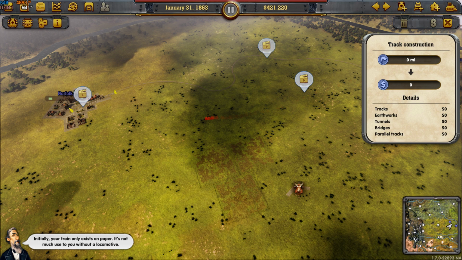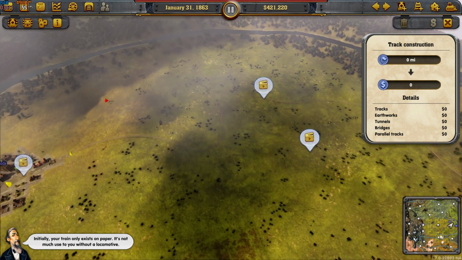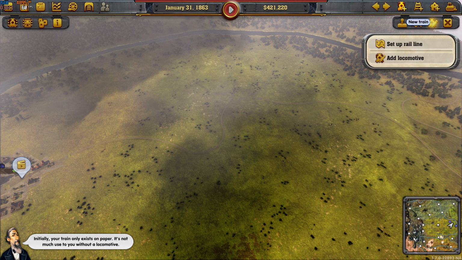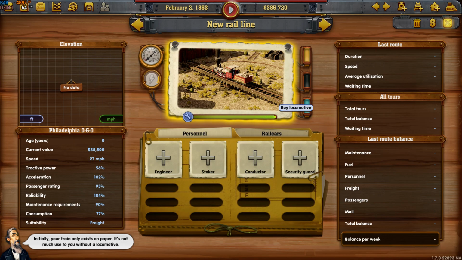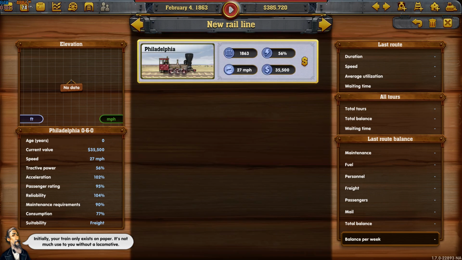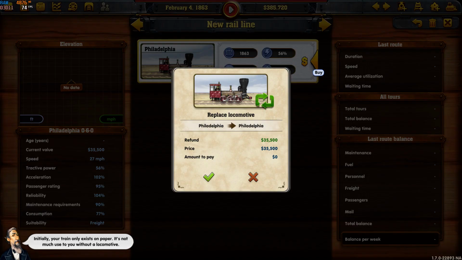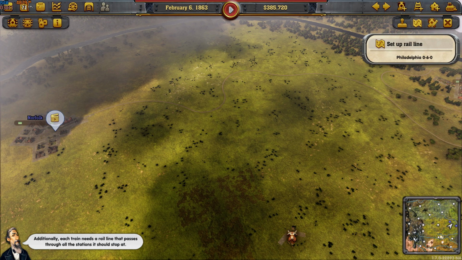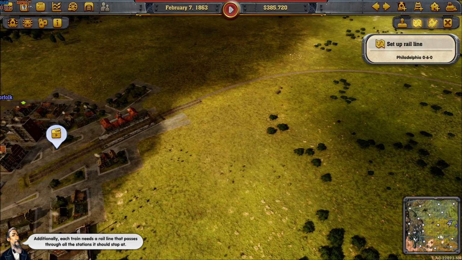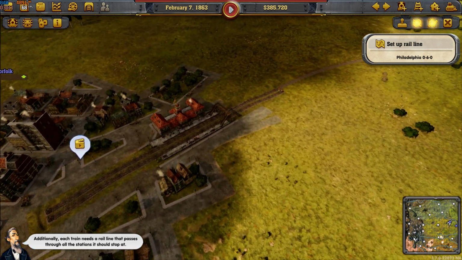Initially, your train only exists on paper. It's not much use to you without a locomotive. Additionally, each train needs a rail line that passes through all the stations it should stop at.